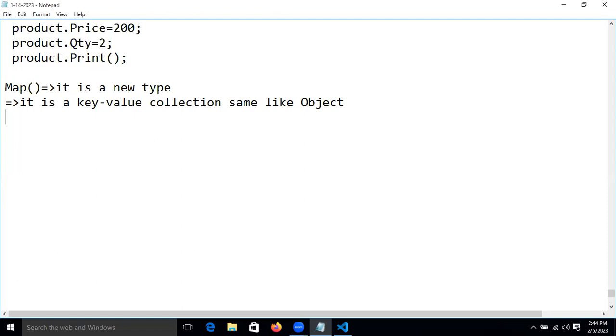Now, how are we declaring things in an object? In an object we declare like this: open curly bracket and close curly bracket, and here also there is a key and a value, key and a value. In the map also we are storing the same kind of data. But how is it different? That is the question.